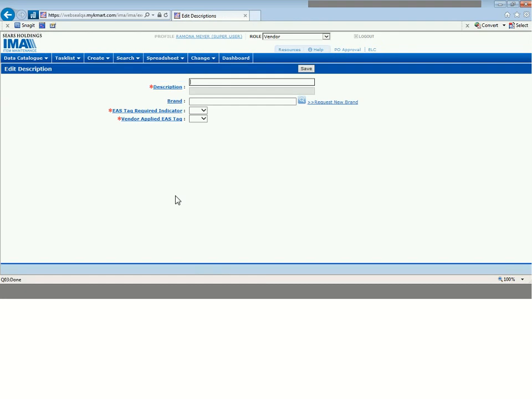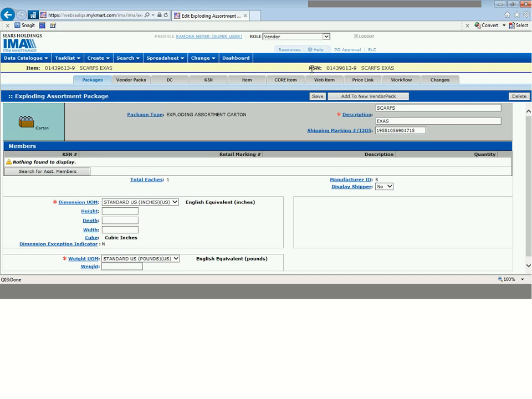So first thing you need to do is enter a description. And you do not need to enter the brand because it's a carton. You don't have to enter brand for a carton. You only have to enter it for eaches. So we're going to leave that blank. You do have to select whether there's an EAS tag. So we're going to choose no for both of those and click Save. And that brings us to the Exploding Assortment Package page.